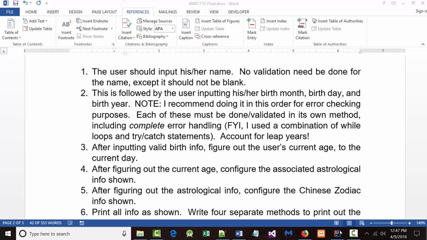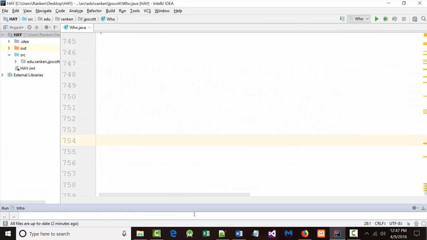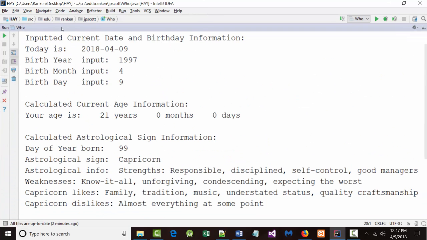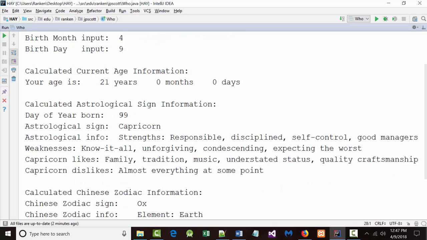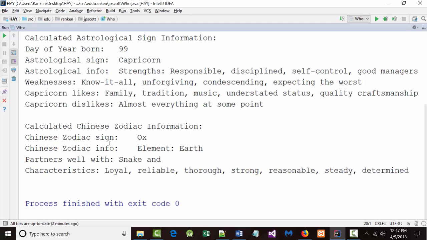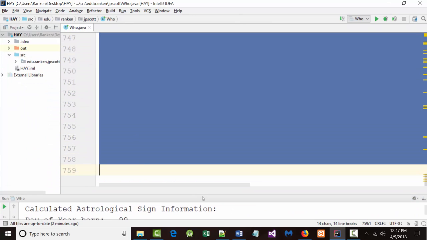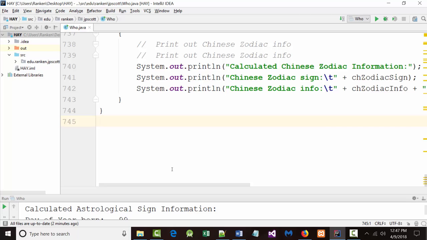All right. And based on that, again, these are the outputs that you get. Today's date. This is the birth month, or the year that was input, the month that was input, the day that was input. You're 21, you're a Capricorn, you were born on the 99th day of the year, etc. You've got all that information given to you on that last page. All right? And I don't want to show you my program, but I will tell you it's not small, I've got 745 lines in it.